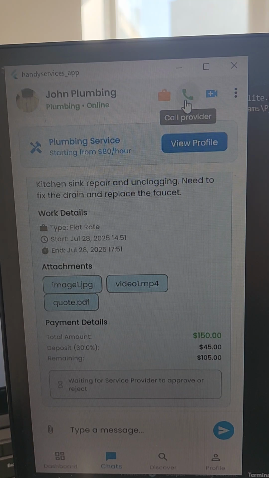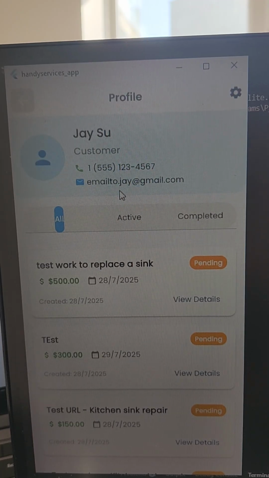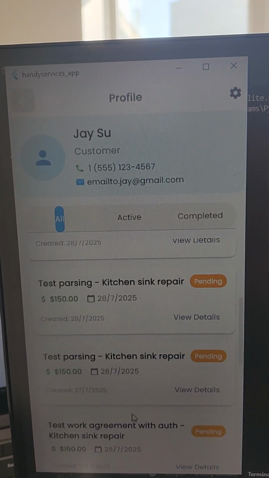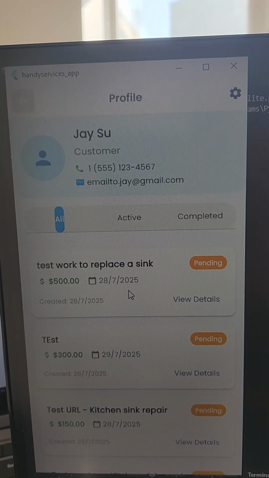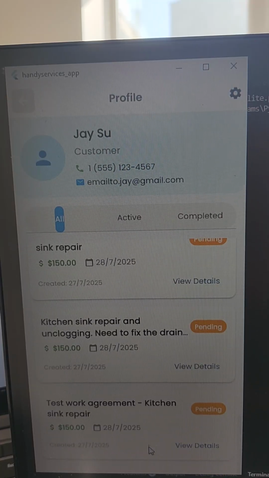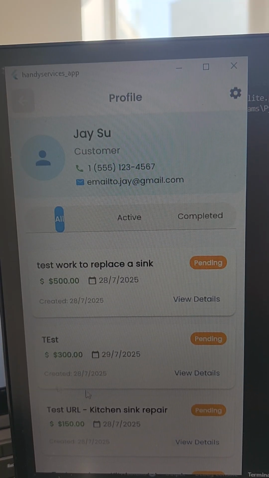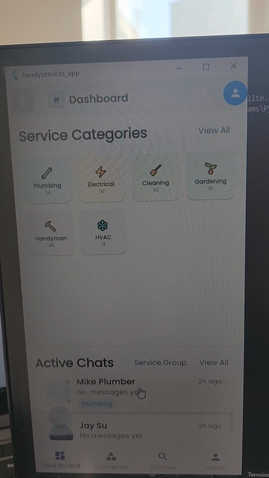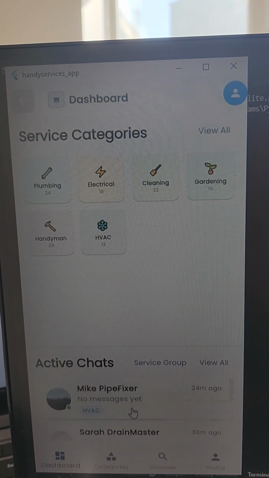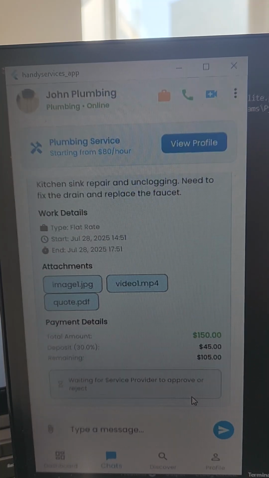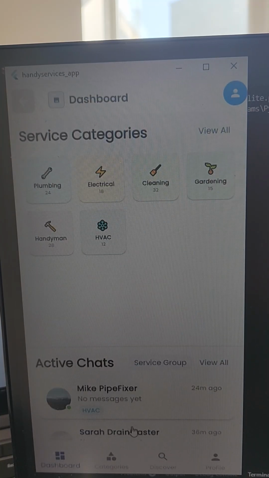This call service will use the phone's call program to call the person. Then they go into the profile, where they can see all the work agreements with various providers within this screen. And then going back to the dashboard, any existing service providers they're already working with are all within the same screen.